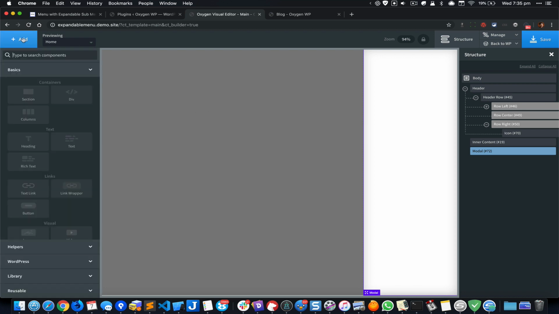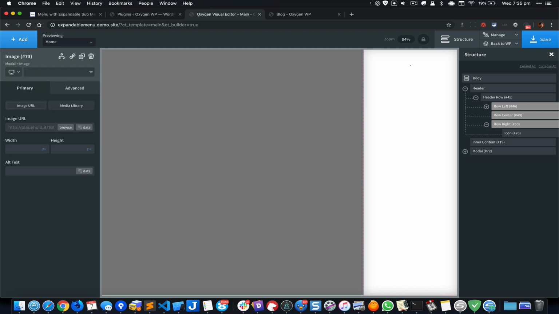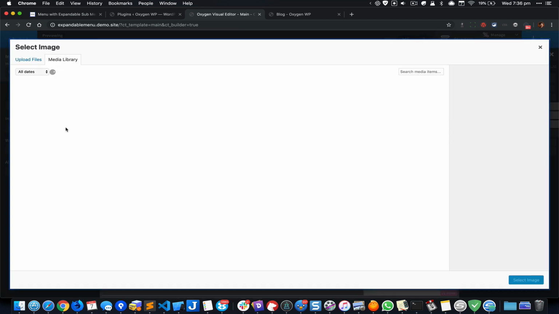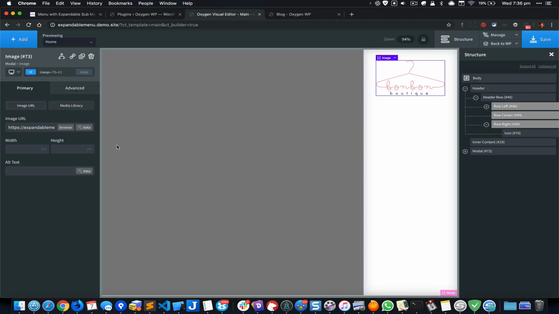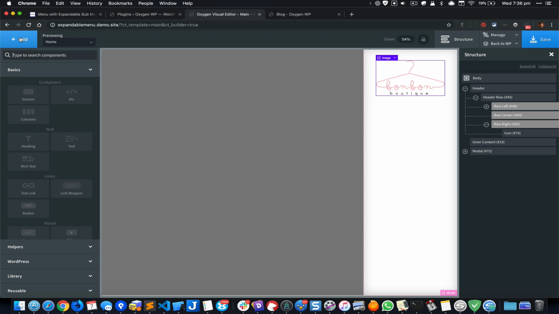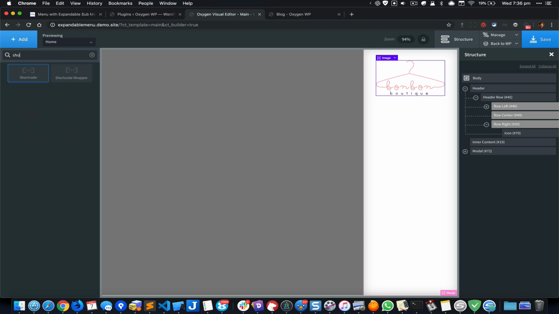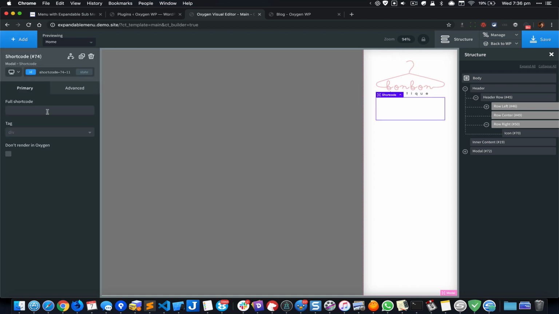Okay, let's start adding the first element, which is the image. And I'm going to browse to the logo, and next we will add a navigation menu. So for that I'm going to use the shortcode which is provided by my premium plugin. So the shortcode is expandable menu.